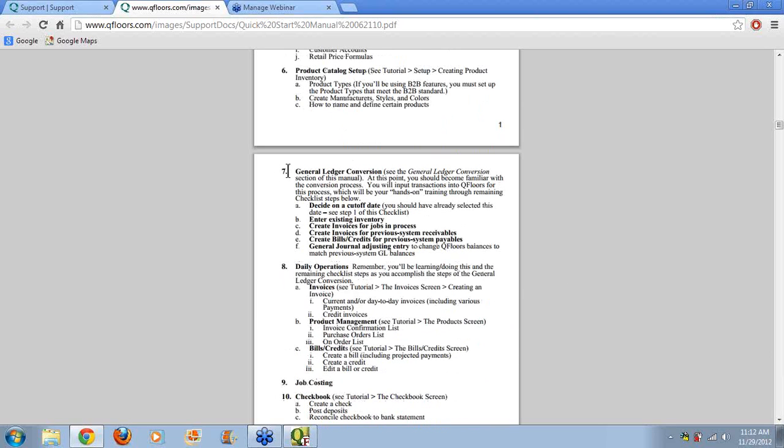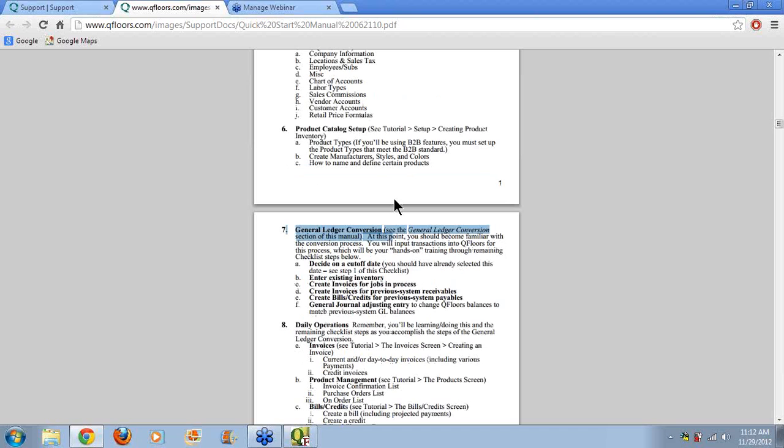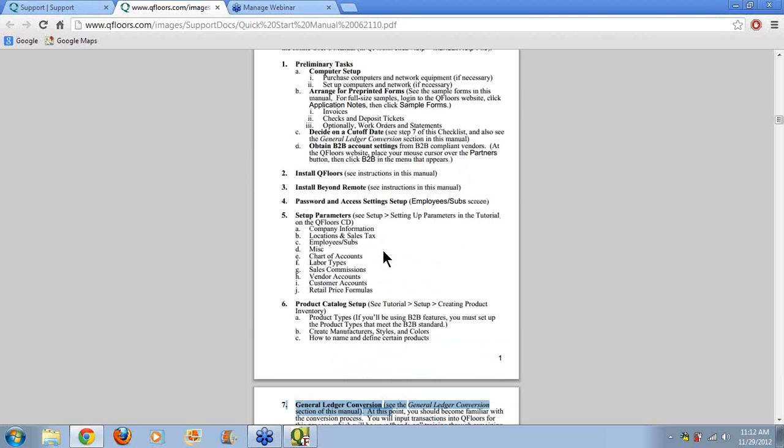and this general ledger conversion section here, step number 7. This step 7 is really just a rough outline of the overall procedures, this general ledger conversion procedures, which is a section near the back of this manual. One of the important ones is selecting a cutoff date, which is part of that general ledger conversion.